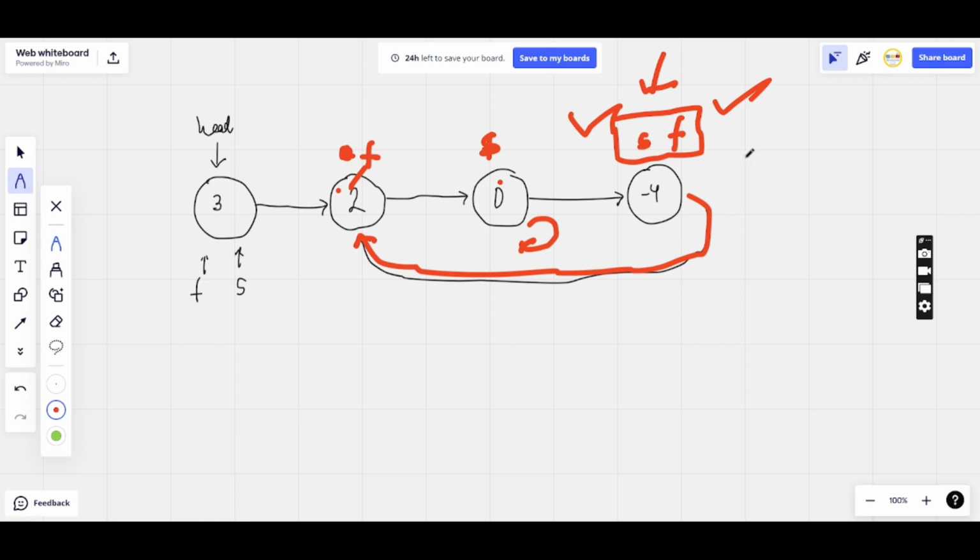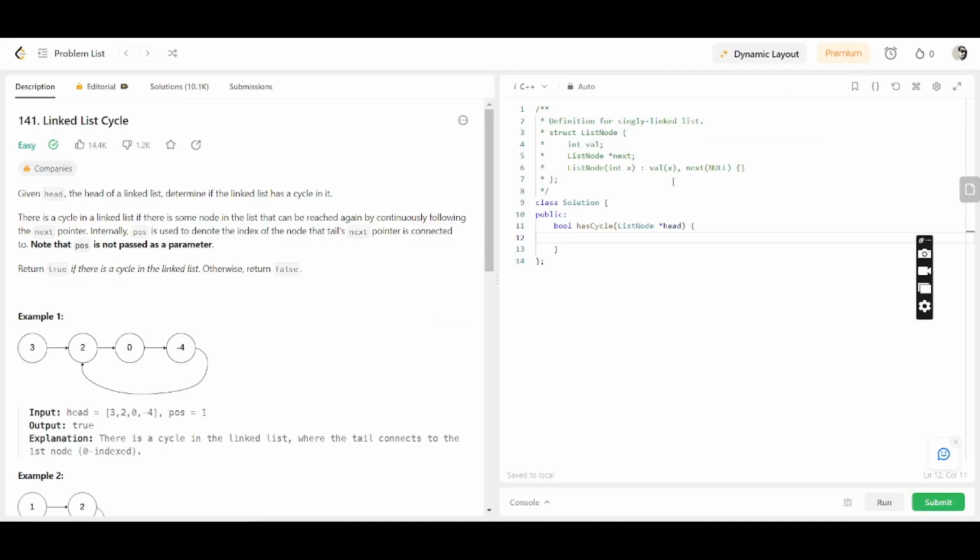So let's see how we can do that in code. Let's first set slow and fast to the head pointer. Now let's move this loop while fast and fast next are not null. I'm doing this because the fast pointer must not be null, and the next of the fast must not be null, to make the move, because we have to move 2 steps.